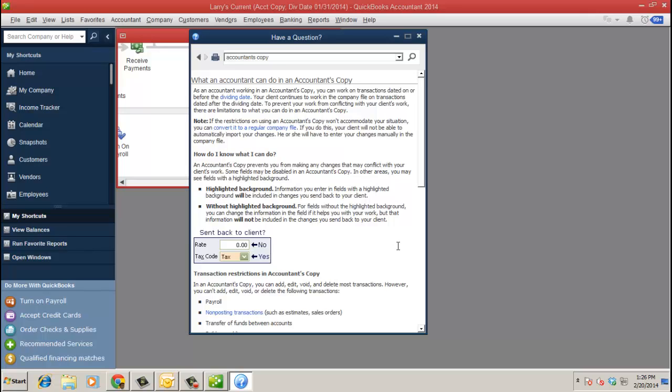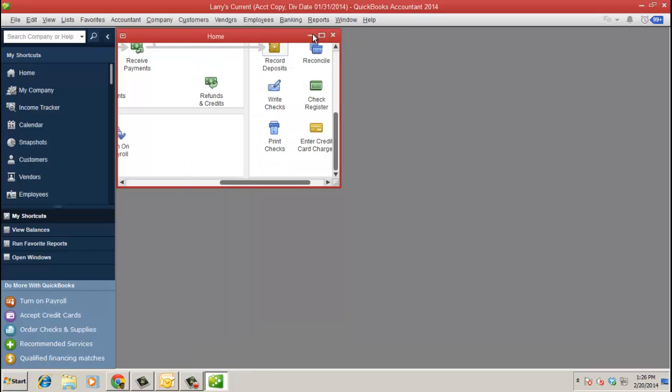If you do one in the current period, that will not go back. It's really just for your information. However, if your client does have a transaction dated before the dividing date, the reconciliation will become undone for them when they import the changes. So it's important to read this information for what an accountant can do in an accountant's copy. And again, you can find that right under Help, search for accountant's copy.